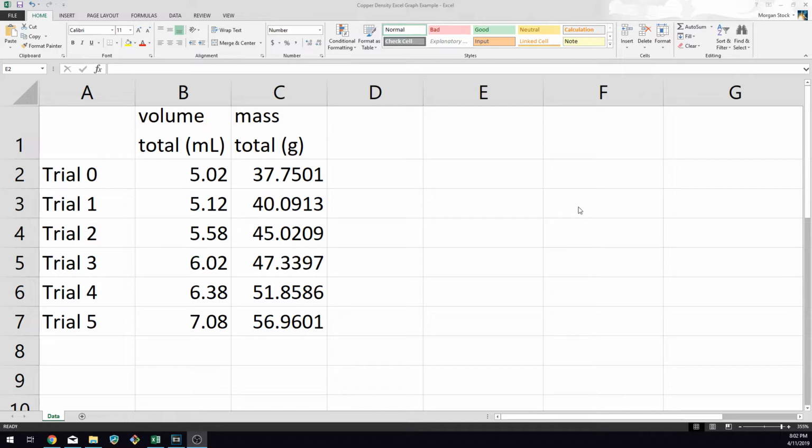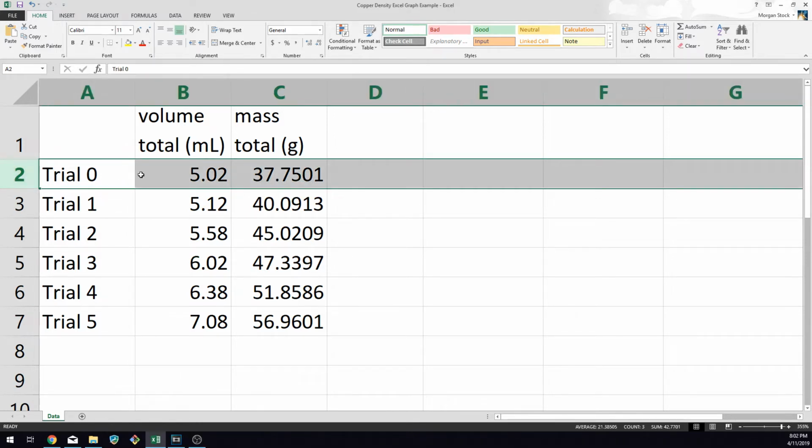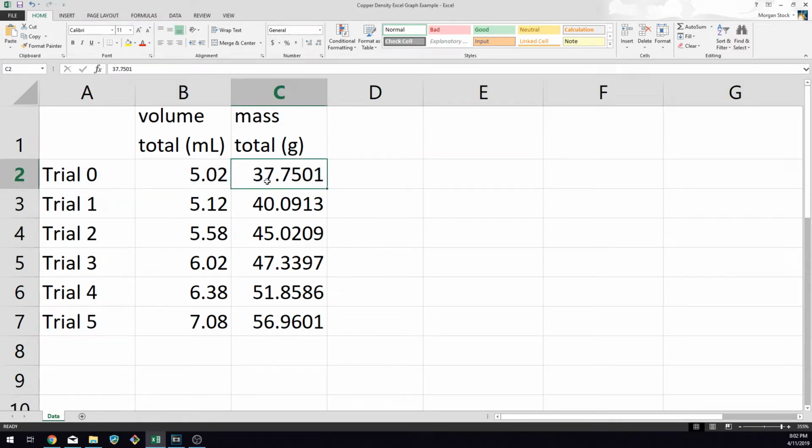So what I have in front of me here is some practice data from the back end of your Lab 1 measurements and density. And just as a reminder, what you did was you took a graduated cylinder and filled it with water, about halfway full, 5-ish mils. And you recorded the mass and the volume of that cylinder and the water inside. So this trial 0 here is the trial that has no copper in it. It's what I'm going to call my tare volume and my tare mass.